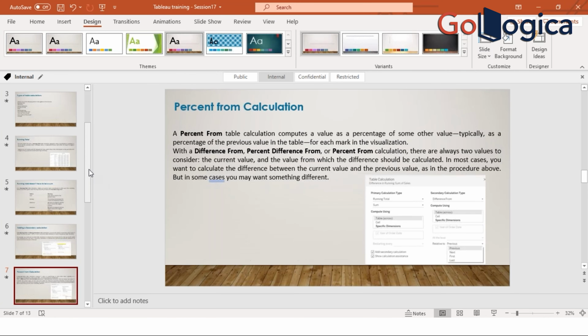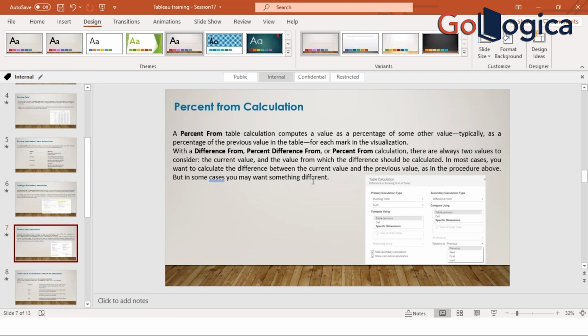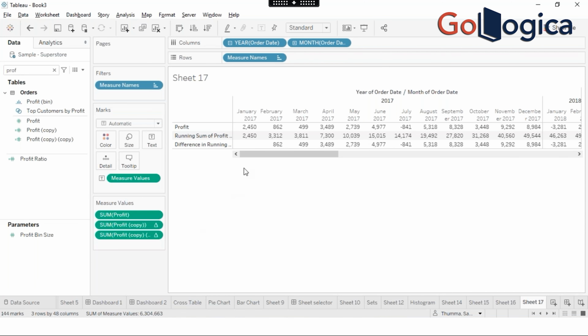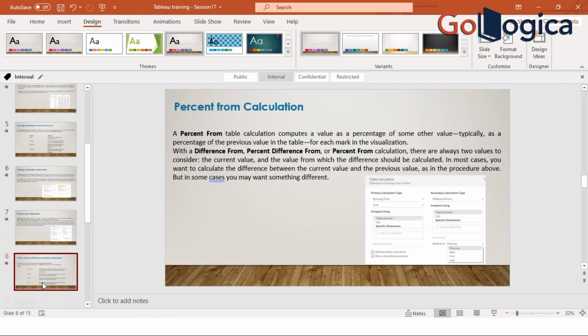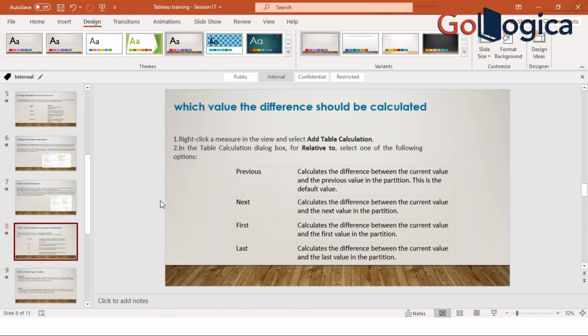Percent from calculation, we have seen percentage difference from calculation, calculating the difference with the previous value, the next value, or the first and last. So these are the list of differences that we can do, by right clicking on the table calculation or by right clicking on the field that we pull into the workspace. When we select previous, it calculates the difference between the current value and the previous value in the partition. This is the default value advised by Tableau. Next calculates the difference between the current value and the next value.